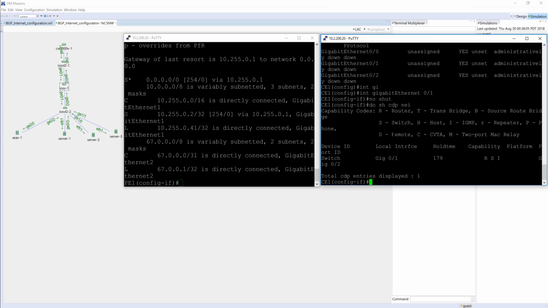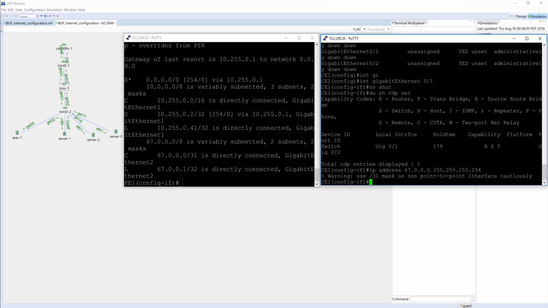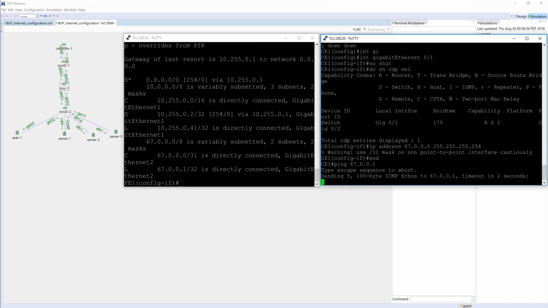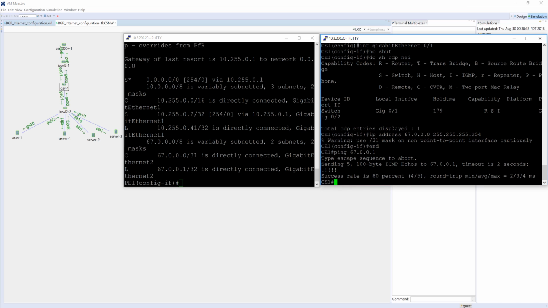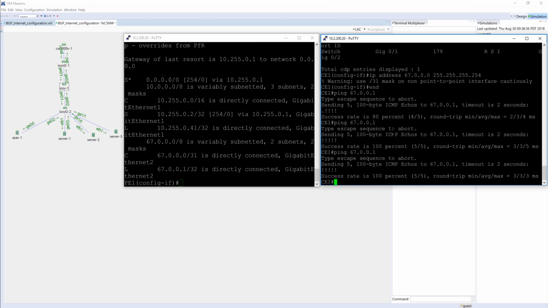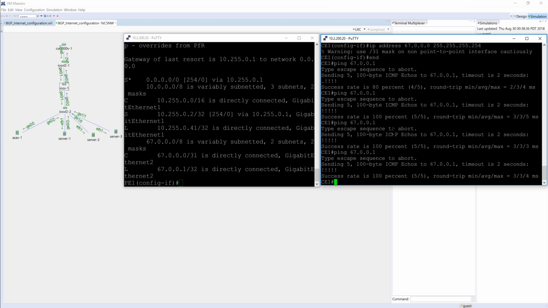So if we come back over here to gig 0/1, we can put an IP address in here of 67.0.0.0 with a mask of 31. It says the same thing about the /31s not working. If we end it and go ping 67.0.0.1, we should, after ARP, get successes. So as you can see here, we have successfully created a link between our provider edge and our customer edge.